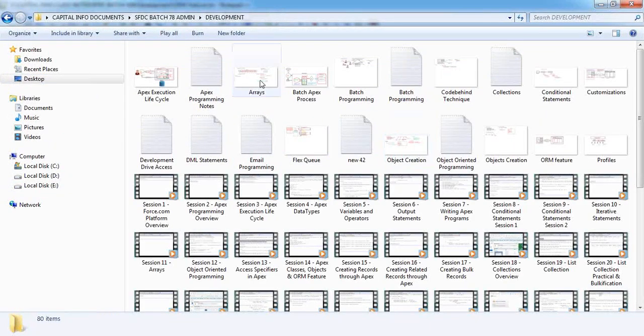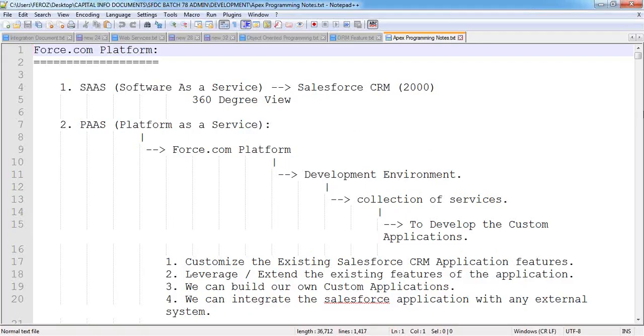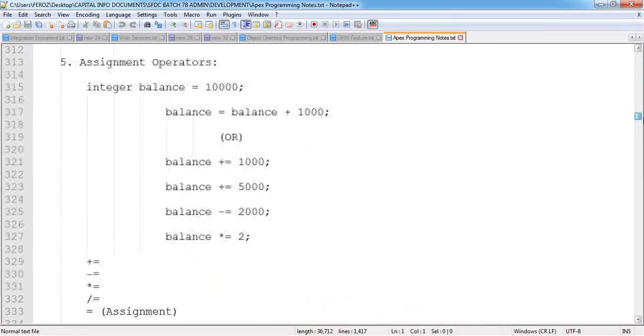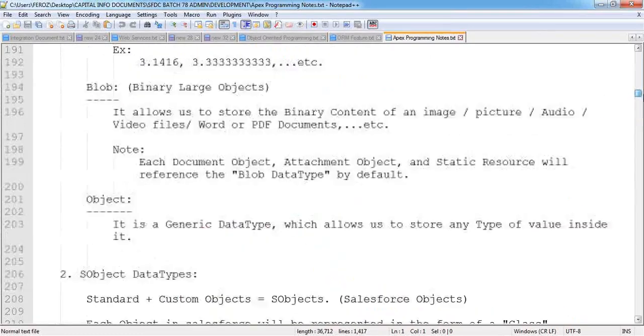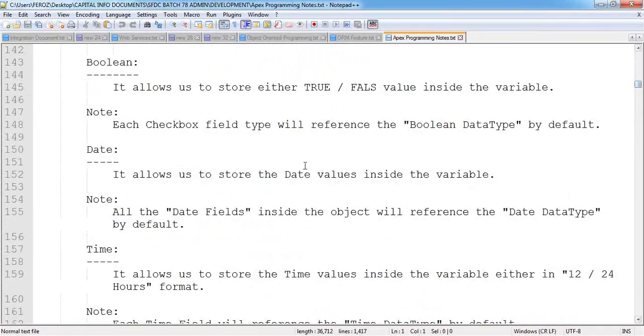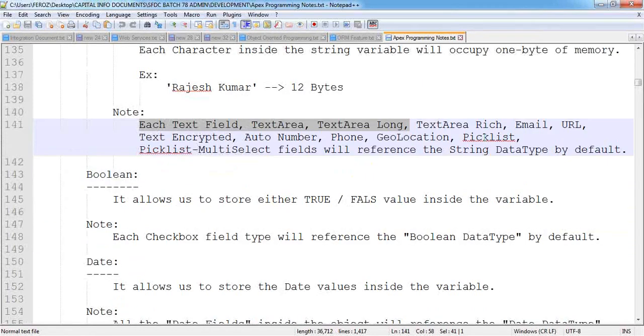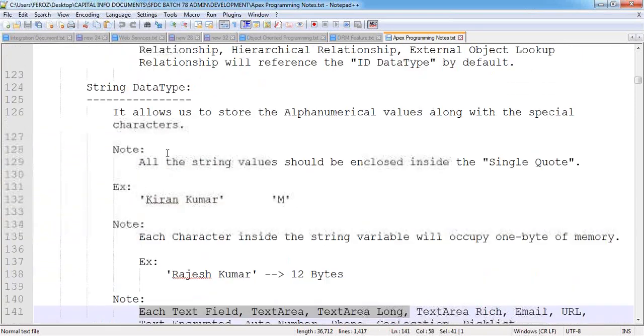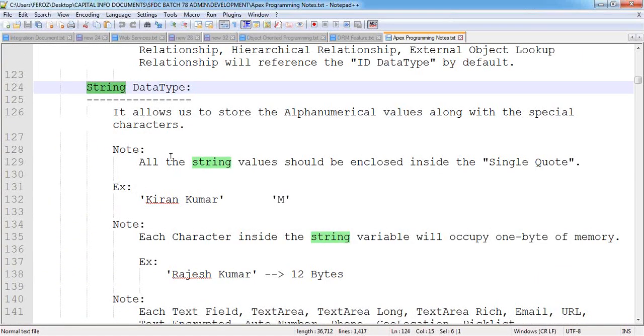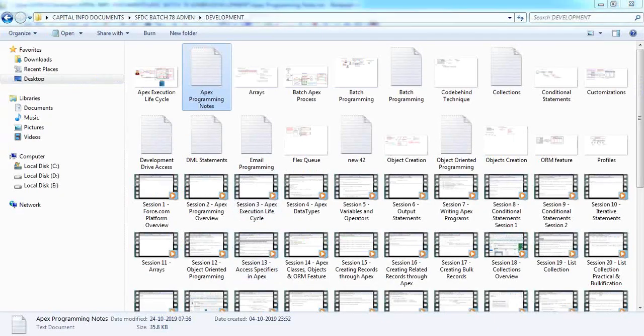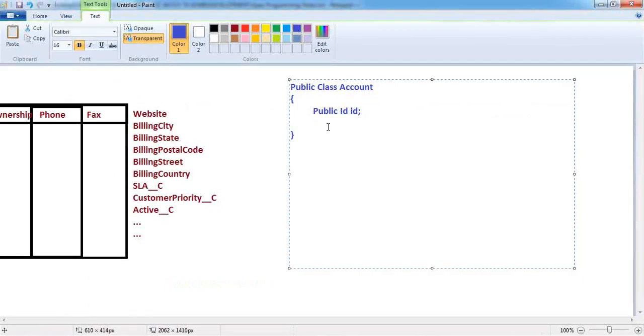When coming to the string data type, each text field, text area long, text area rich, email, URL, text encrypted, auto number, phone, geolocation, pick list, all these fields reference which data type? String data type. You know that concept here. In our initial classes, we discussed it as part of development. So here we are having that name field. Name field references which data type?